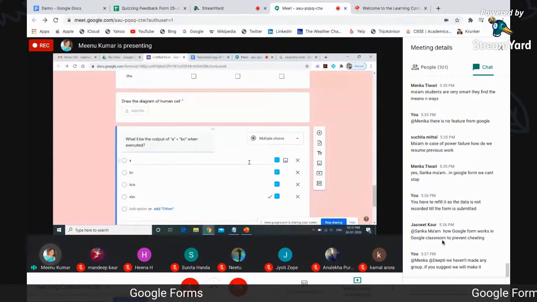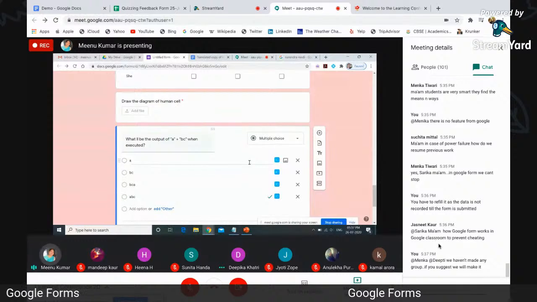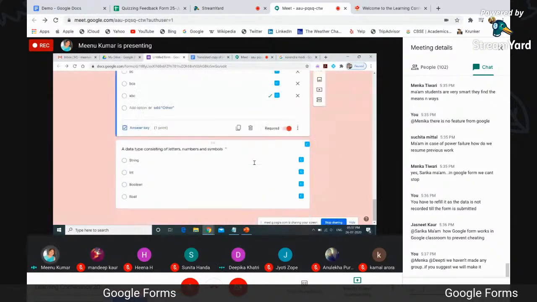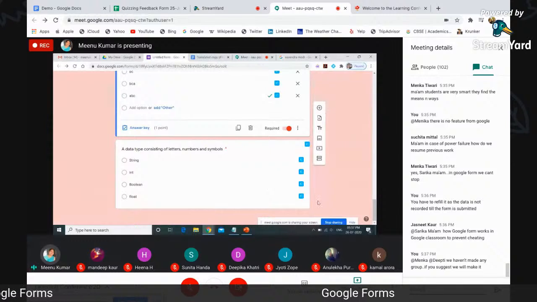Okay, so this is one interesting feature which is not there in Microsoft Forms. Yes, ma'am? Then can you repeat the import feature? Yeah. So I'm going to take another question here.